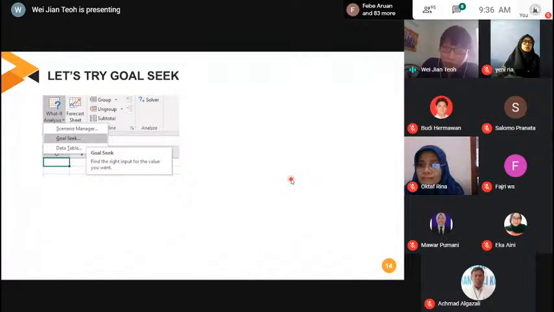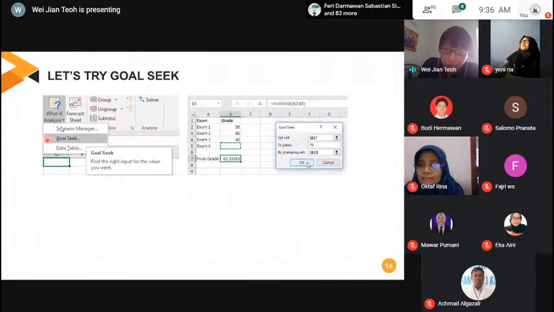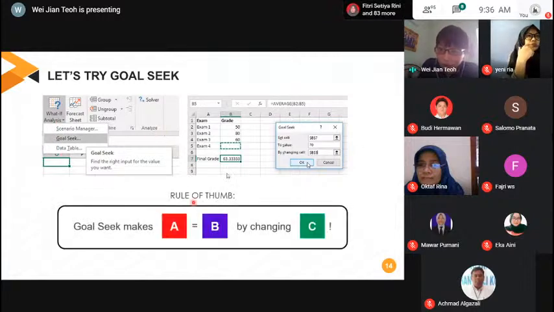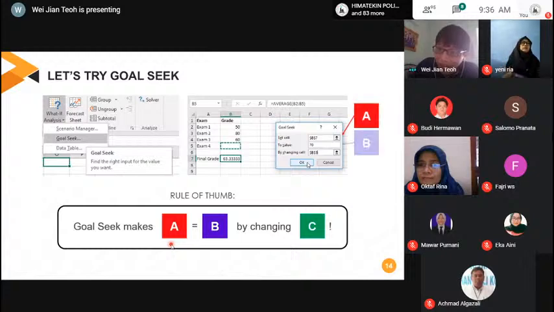So just to show you what Goal Seek is. Goal Seek is under the What-If Analysis tab here. And what Goal Seek does is that it makes A equal to B by changing C. So it's as easy as A, B, C. Just remember A, B, C.